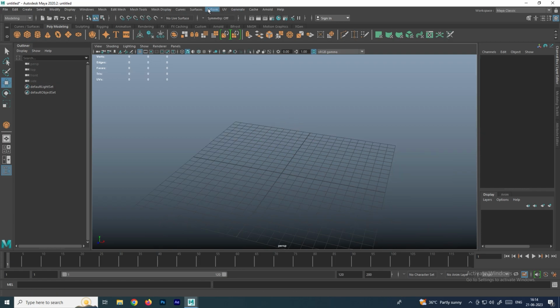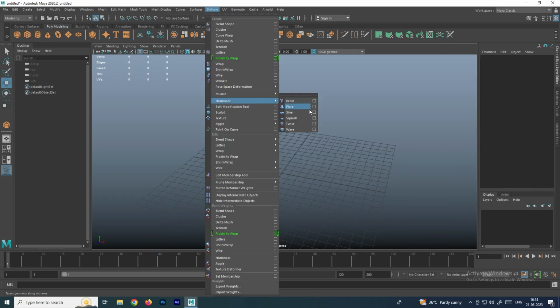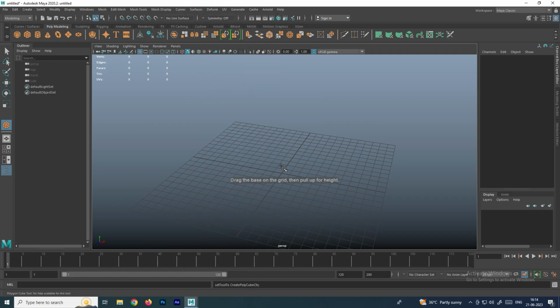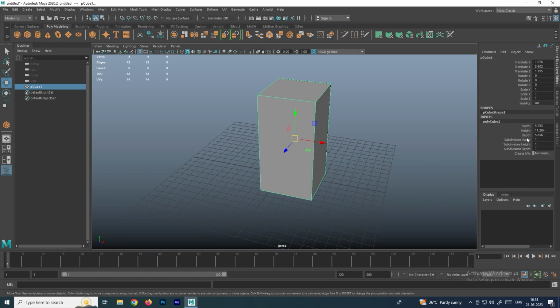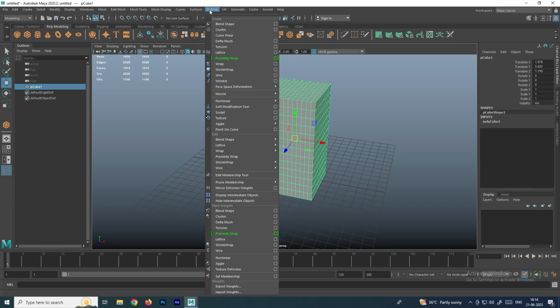So the next one is flare. Let's say I create this cube, and same as before, I increase the number of subdivisions. Now if I select this and go to Deform, non-linear, and flare.